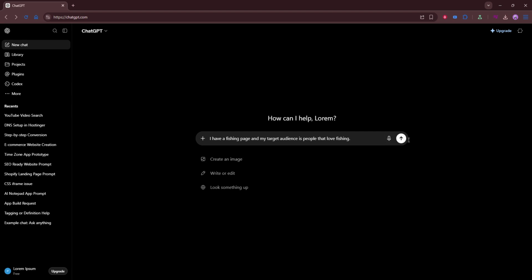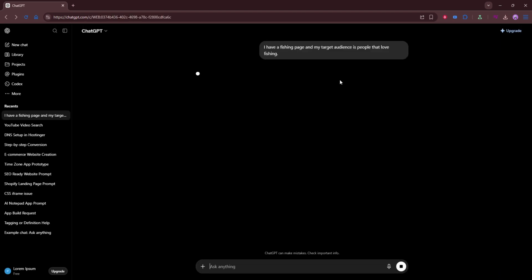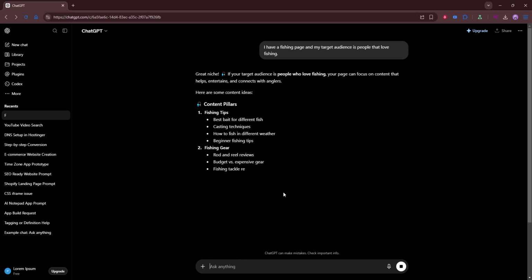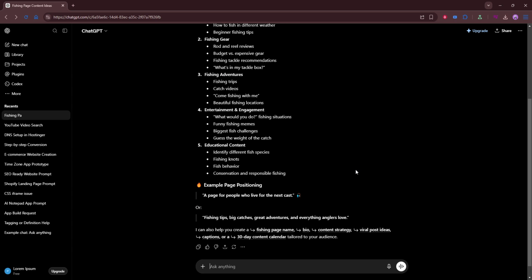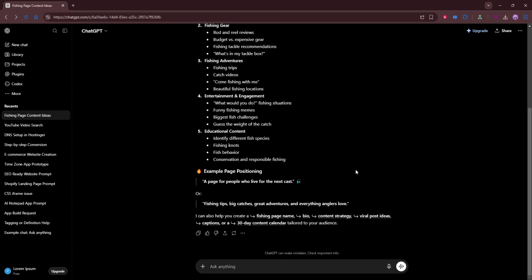After that, use ChatGPT to create captions, hooks, and post ideas. Hooks are especially important because they help stop people from scrolling. You can ask for multiple variations so you have different styles to choose from, whether you want something educational, casual, or more direct. This can save a lot of time while also making your posts stronger.